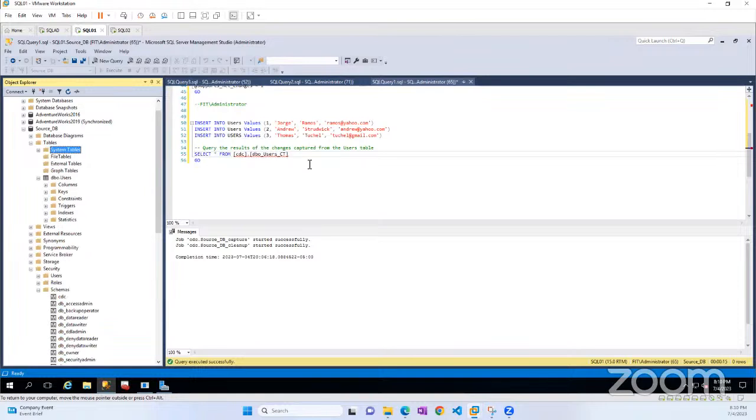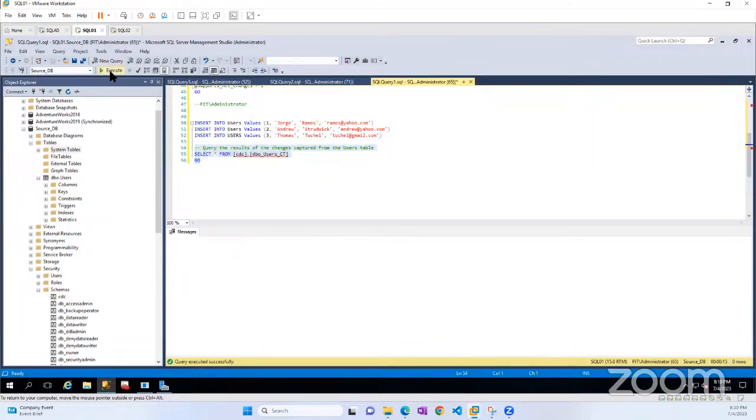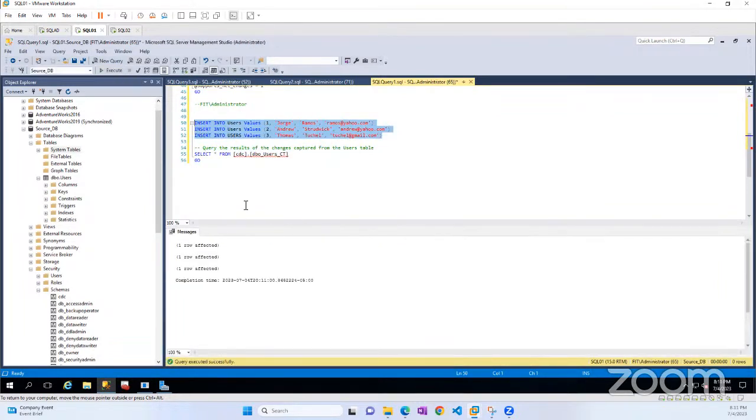Okay, so now let's insert data. Before you insert data, first of all, run that query to see if there are any changes on the table. Run that query first and let's see if there's any result yet. So right now you don't have a result. You see that? So insert data now into your table. Good, so you've inserted data.